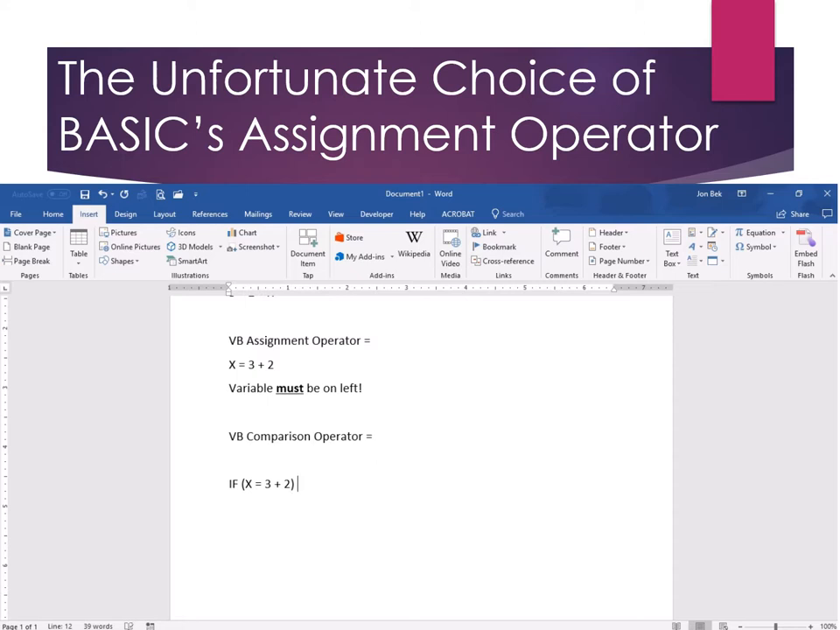And if this is true, then, and we would have some statement for the true part, and then we could have an else statement if we wanted to provide what happens if it's not true, the false part, and then we would end the if statement.